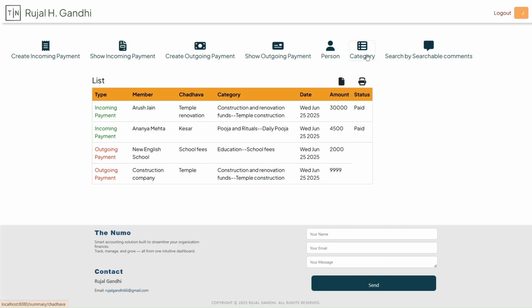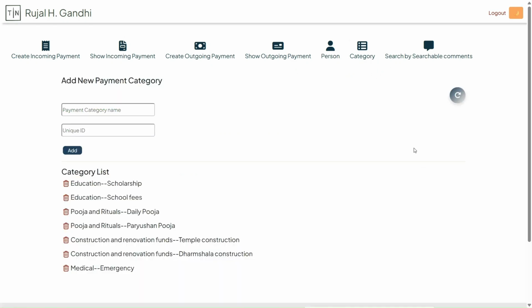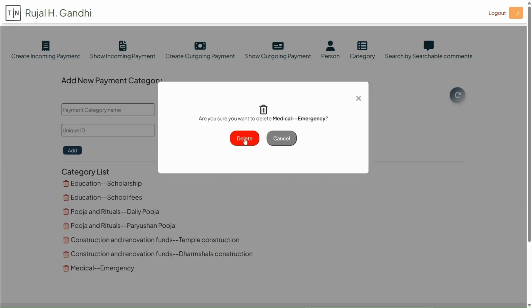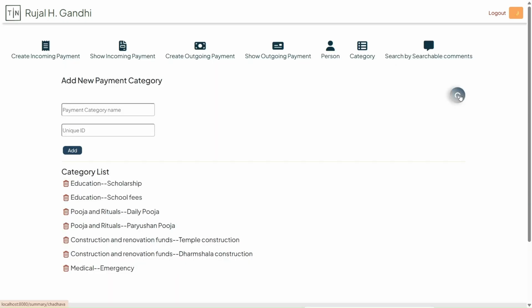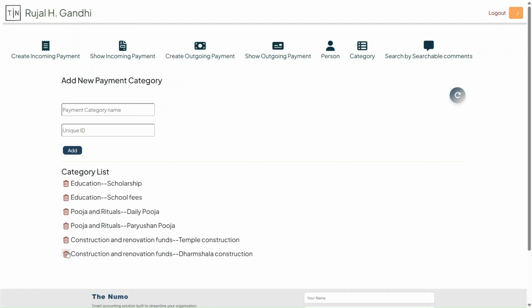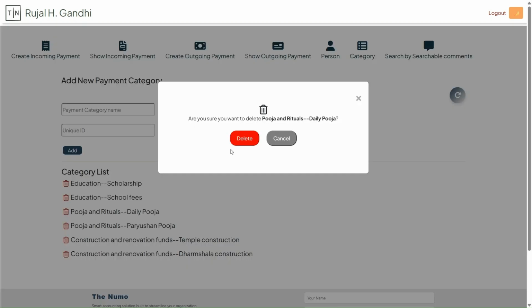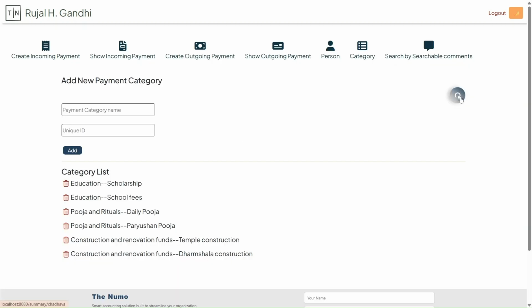Moving ahead, for the category, we have already created the new categories. So let's go ahead with deleting the category which is not in use. Since we have deleted the incoming payments from the medical emergency and the outgoing payments likewise, we will try to delete the medical emergency category. Once you refresh the page, the category will be deleted. But if we delete a category which is already in use and we try to refresh the page, the category will not be deleted.